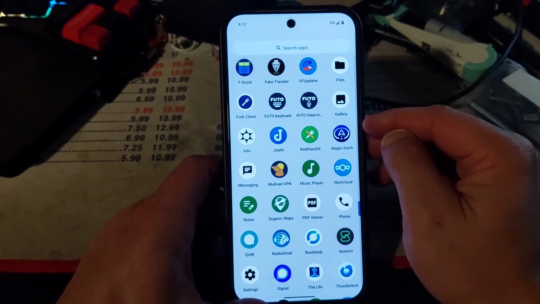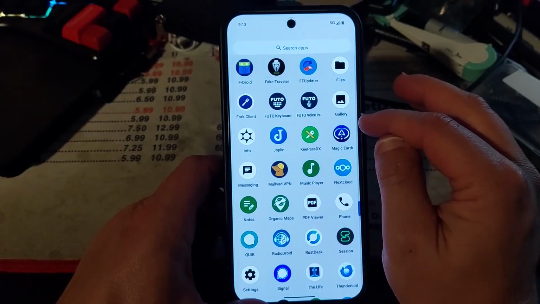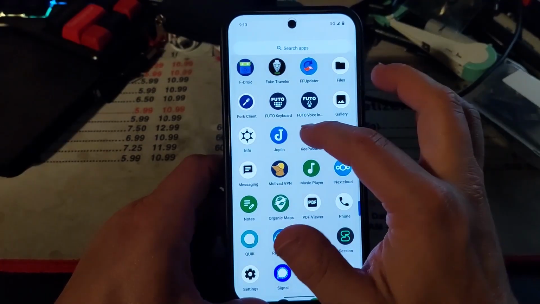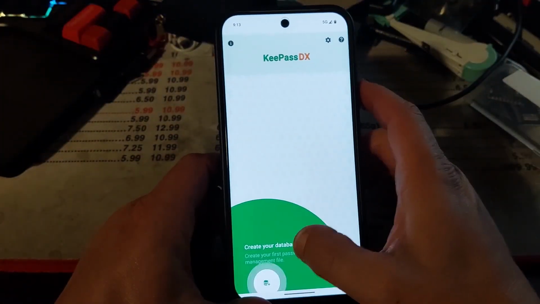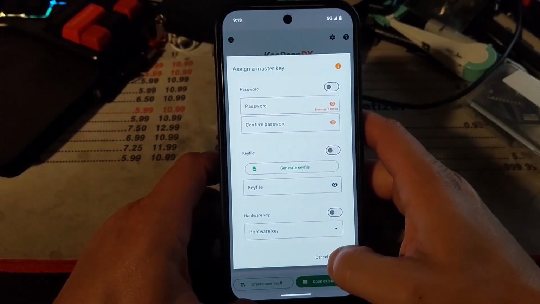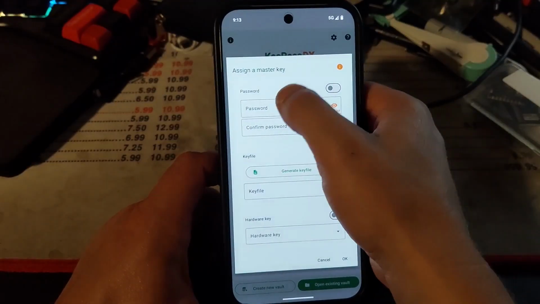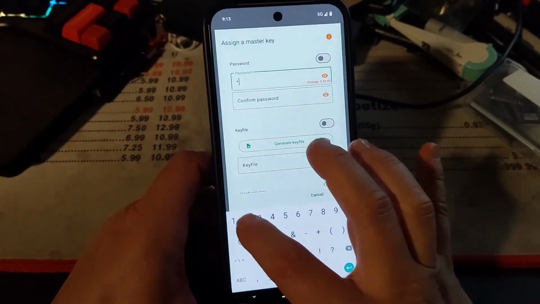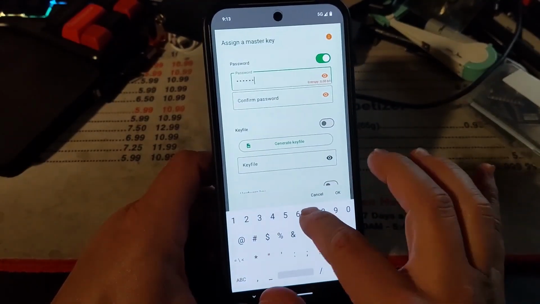Magic Earth, I've done a video on previously. KeePass DX, Password Manager, it does have its own keyboard input stuff. So we can add a database, we can save that database, we can create a super secure password.